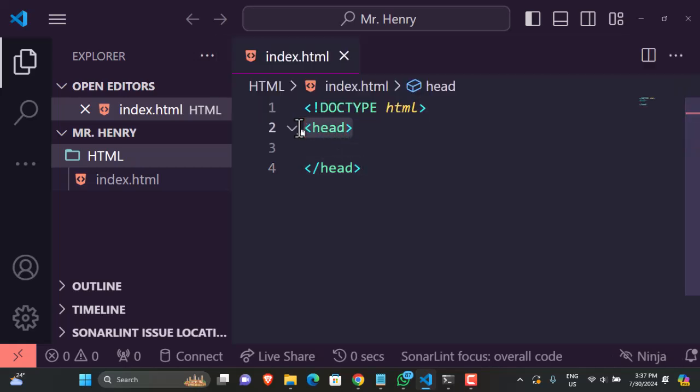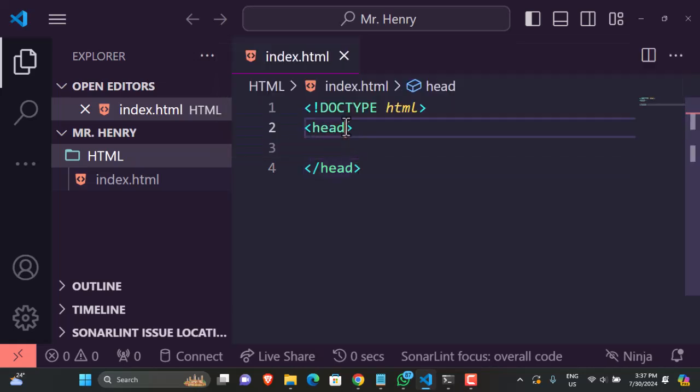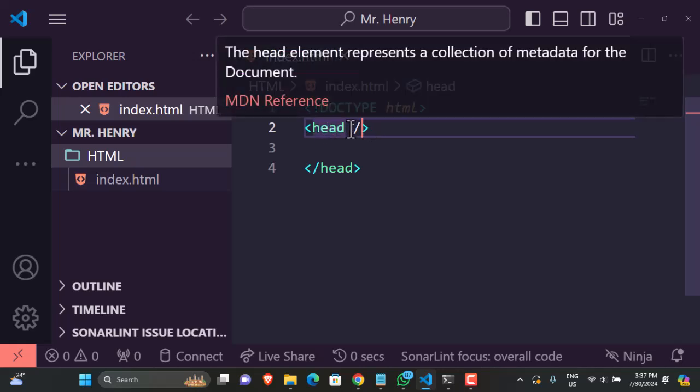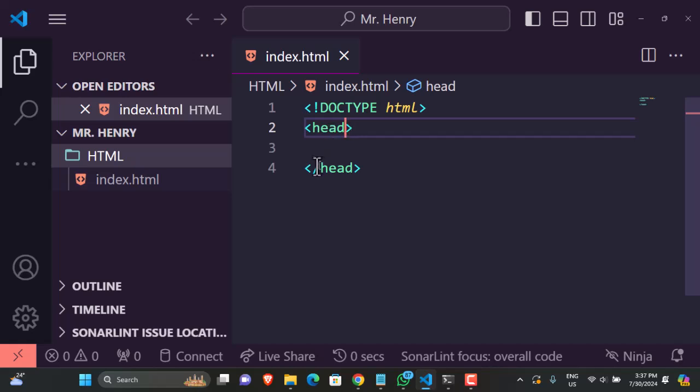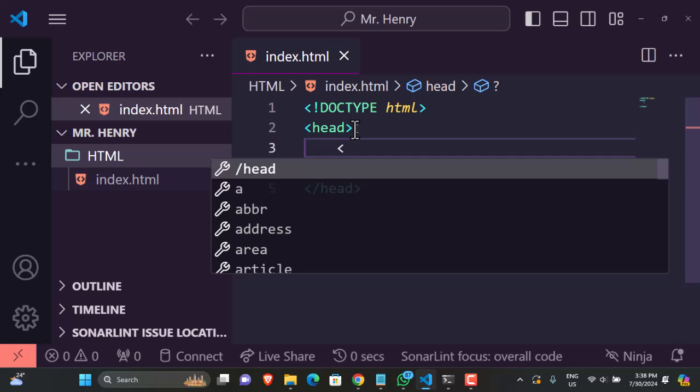Some tags are self-closing and some are not, but as we proceed, you will get to see them one after the other. When you open a tag like this, you will need to close it, except it's a self-closing tag. If it's a self-closing tag, you just close it like this. But because the head tag is not a self-closing tag, you can't do it like this. So you open it and then you close it. Inside this head tag is where you can now specify what you want for the website.